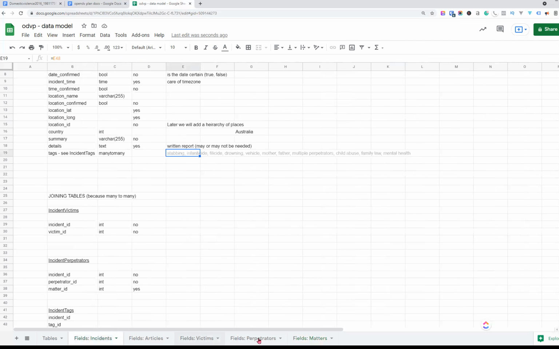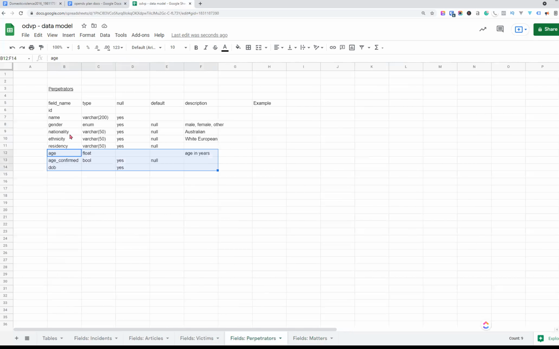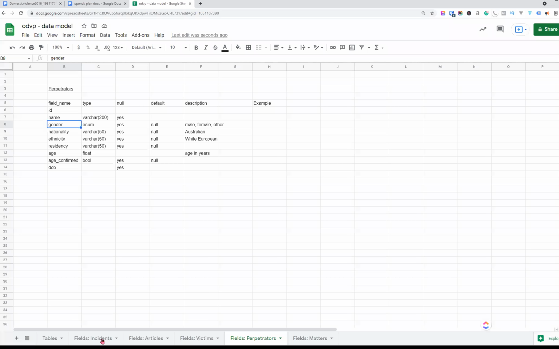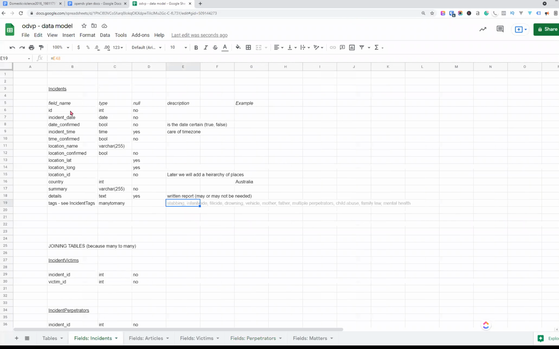And then the main idea is that we have some key bits of information that we're trying to capture, the gender. So if you had a real simple thing like this one, woman rams husband in car, attempt to kill, well, it's going in as an incident, which is a summary: woman rams husband with car, attempted murder or attempt to kill. And then here you've got some information about the date, the time, the latitude and longitude. So we can plot it on a map, and we can plot that a woman did a thing to a man on a timeline.